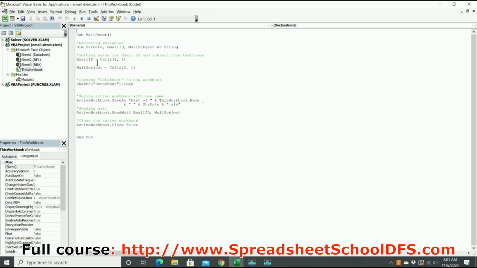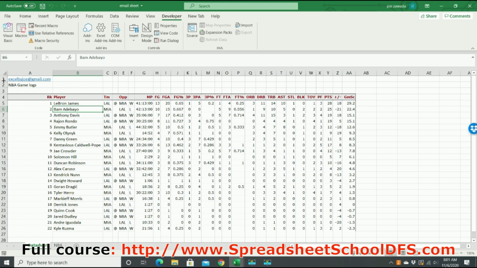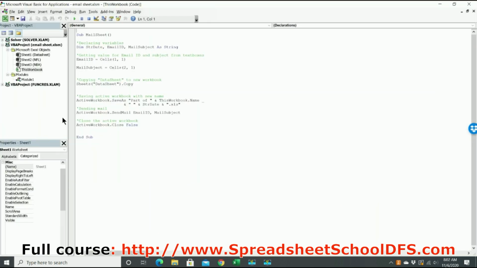Next step is to get the values for email ID and mail subject, which are simply referring to a cell. So cells 1, 1 and cells 2, 1. When we look here on our spreadsheet, 1, 1 is row 1, column 1, which is the email address, which is my email address. And row 2, column 1 is VBA Gamelogs. That's just the name of the subject.